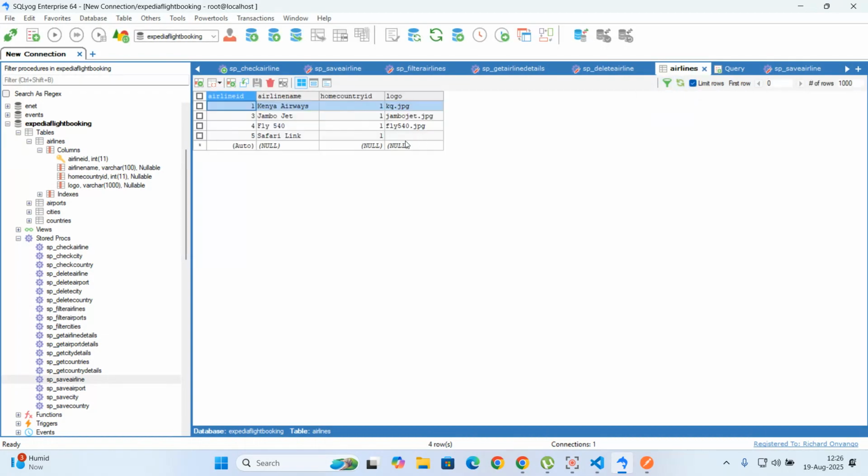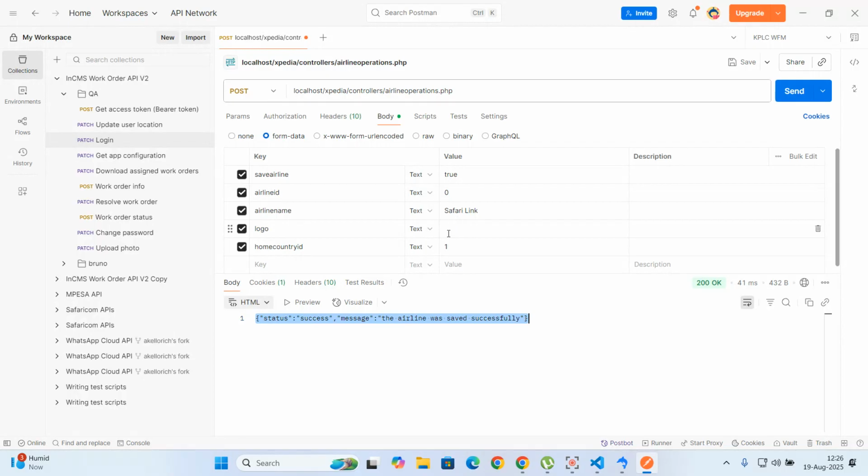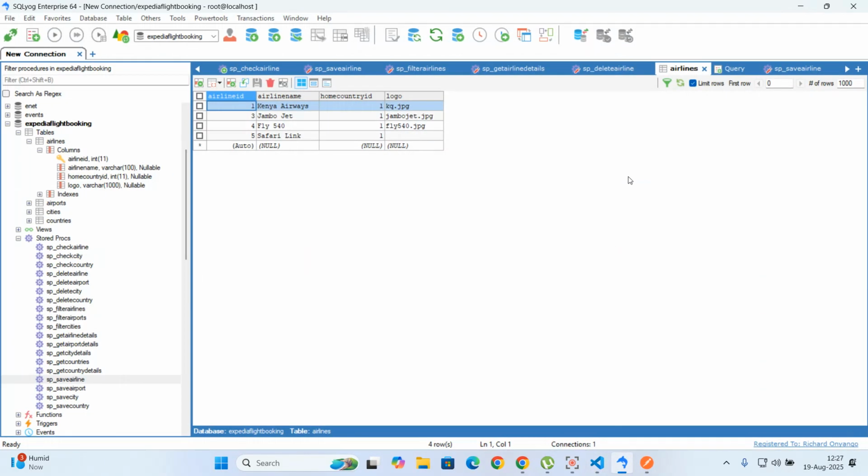There's no logo for Safari link. Let's edit the logo for Safari link. The ID is 5. Let's put here the logo for Safari link. So Safari link has an ID of 5. I'm just trying to show us how we now use the API. The logo would be safarilink.jpg. Then I'll try to send it over. It is still successful. When I come back into my database here, I check. It has actually updated safarilink.jpg. So it means that my API, in terms of addition and update, is working.